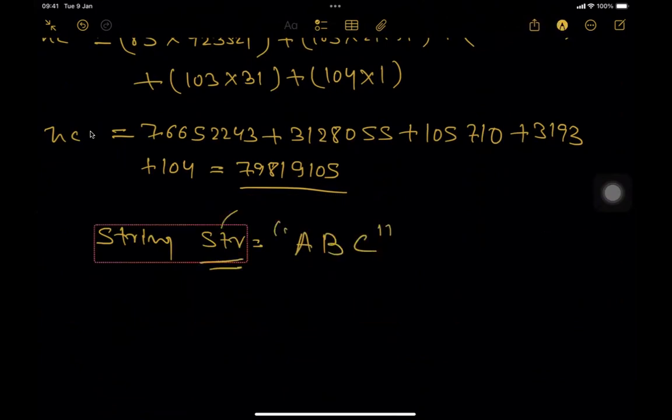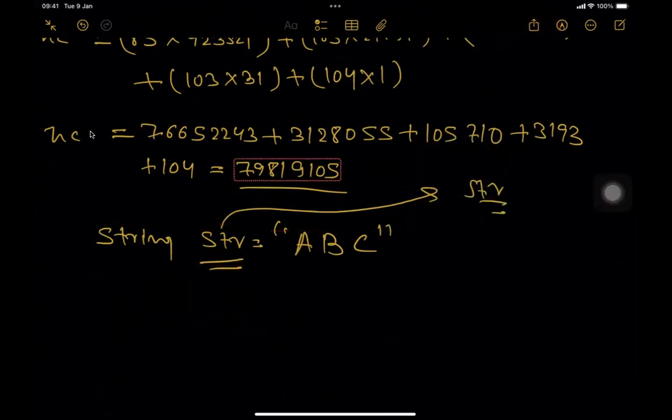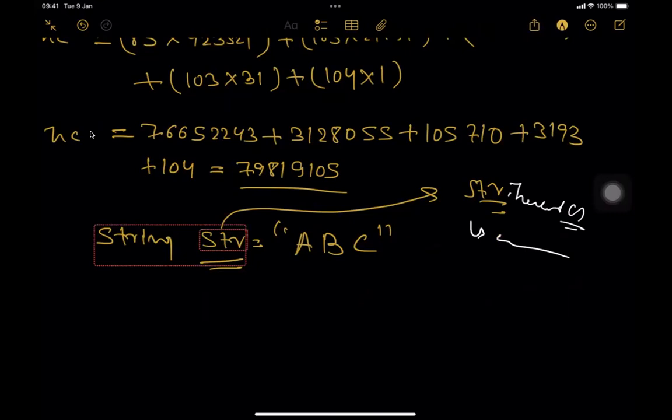If I try to find out the hash code of str, what will be the output? So you have to calculate the output. Okay, so simply what I will do, I will take a. What is the ASCII value of a? 65. What is the ASCII value of b? 66. C is 67. Right? Okay.